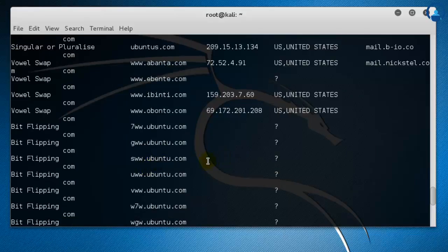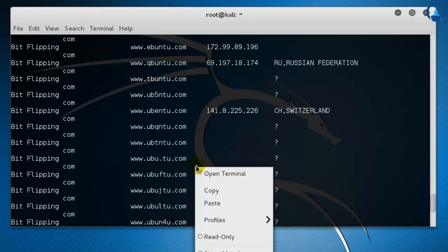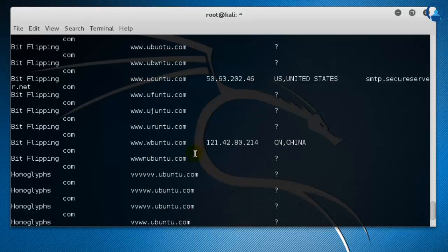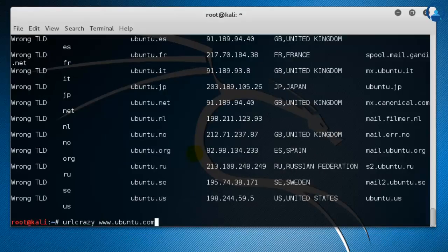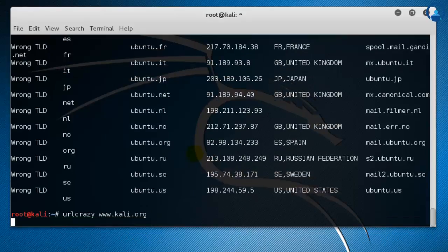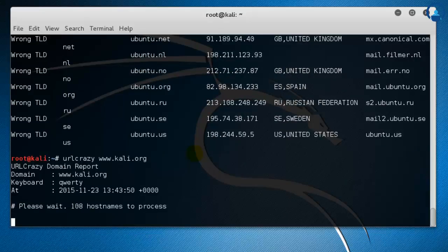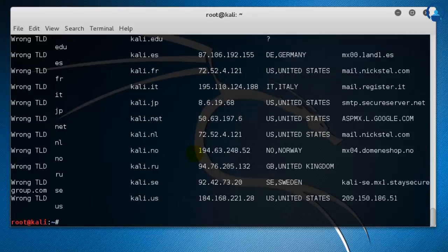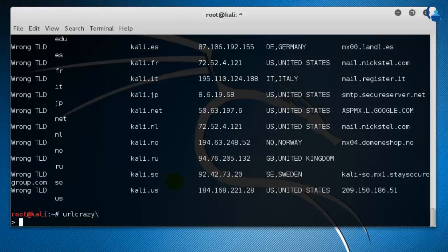Some of these are not necessarily false. Some websites may even be true or actual domains. I'll just type www.kali.org and 108. Okay, that's quite good. Actually, kali.su, and some of them are quite real. That's kali.edu and kali.eus. So let's see what all the other things we could do with URL Crazy.